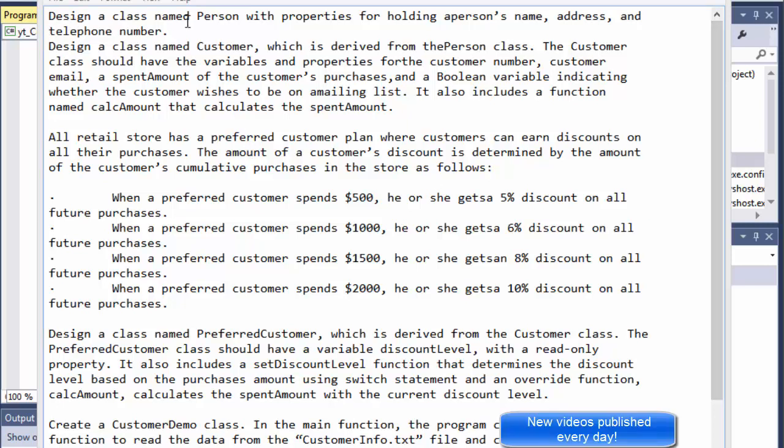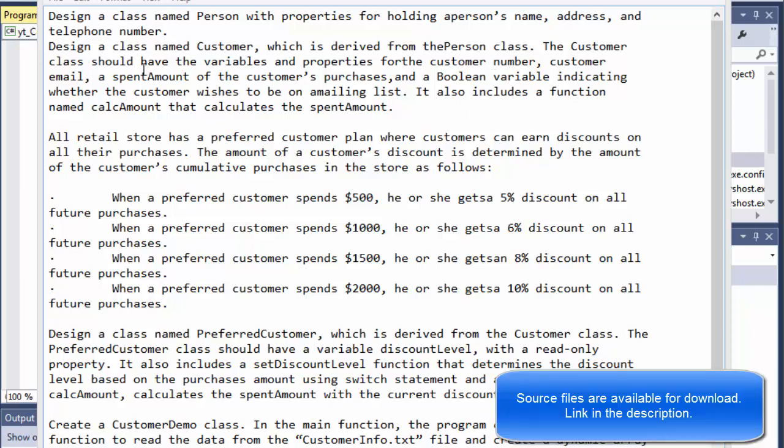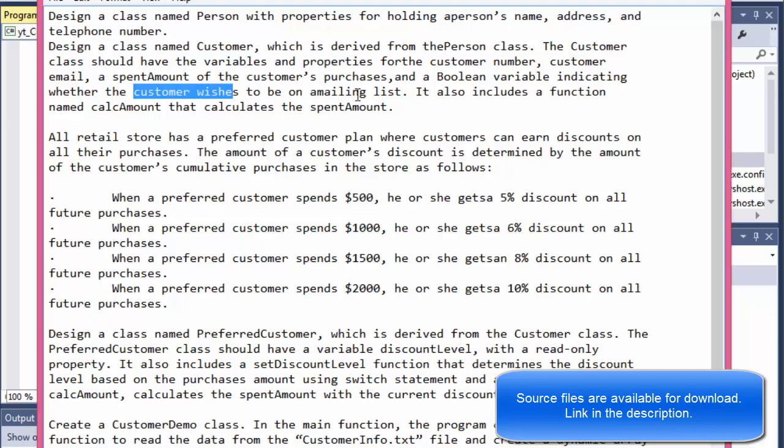We are to design a class named person with the properties for name, address, and phone number. Then we will design a class customer, which derives, in other words, inherits from the person class. There should be some properties for the customer number, like an ID, email, the spend amount, which is how much money the customer spends, and a Boolean variable that holds true or false whether the customer wants to be on the email list.